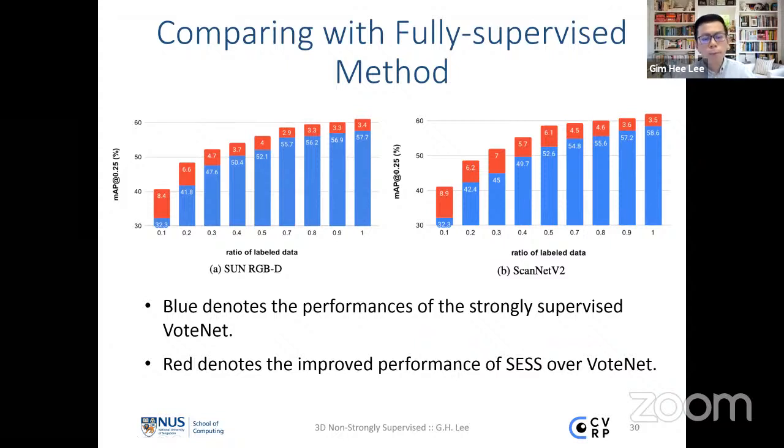Now, here are the results of our SAS comparing it with the fully supervised learning method, which is VoteNet at that time. And this is also our backbone network that we use in our semi-supervised learning technique. The blue bars over here represent the performance from the strongly supervised learning technique, and the red bars over here represent the increment in the performance from our technique compared to the existing fully supervised technique.